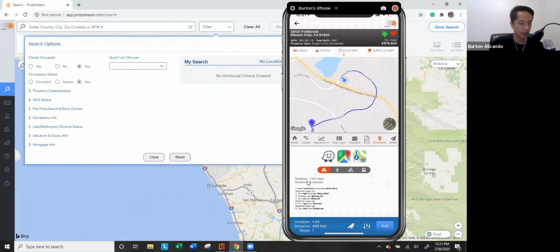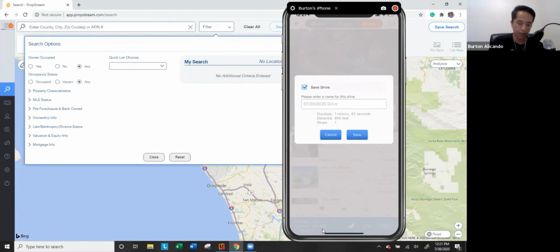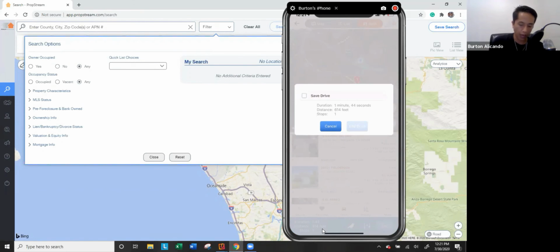Now, that's the set filters in Drive. Anything that you're doing, so as you're analyzing properties and driving, it's monitoring your entire activity. So right now, I've spent almost 2 minutes in this area and all the stops I've made. But when I end it, it's going to ask you, do you want to save your status? You can hit save and name it or end it.